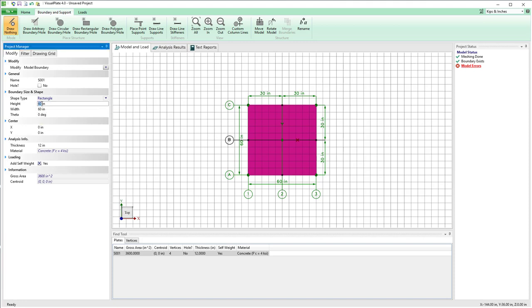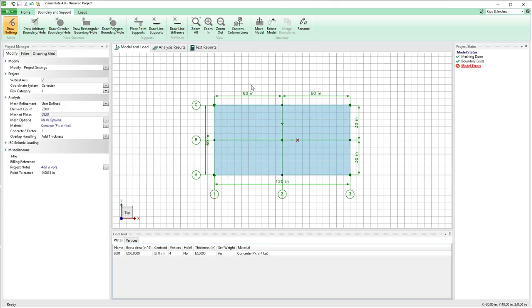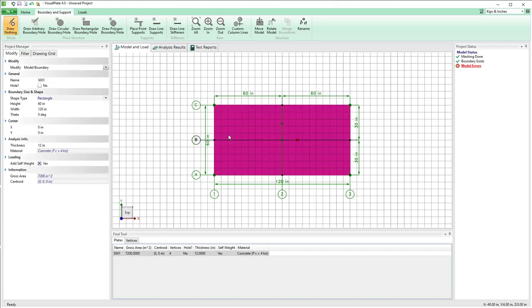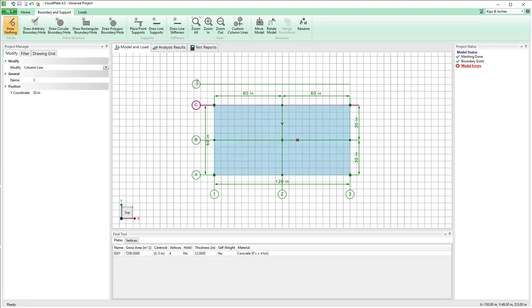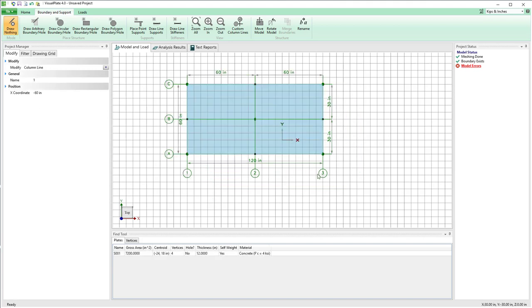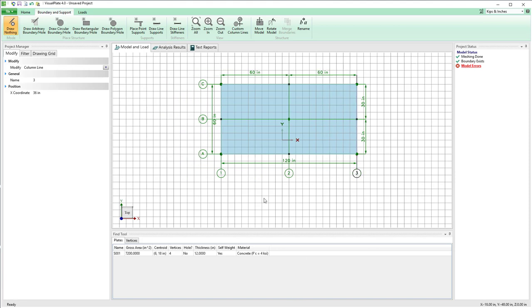I'm going to change the dimensions and make it a bit wider, so I'm going to make it 120 inches or 10 feet wide by 5 feet tall. So now I've changed its size. Standard shapes like rectangles, circles, and polygons are shapes that can be moved and manipulated by simply dragging the column lines that we're seeing here. So I can move it around by dragging those column lines.